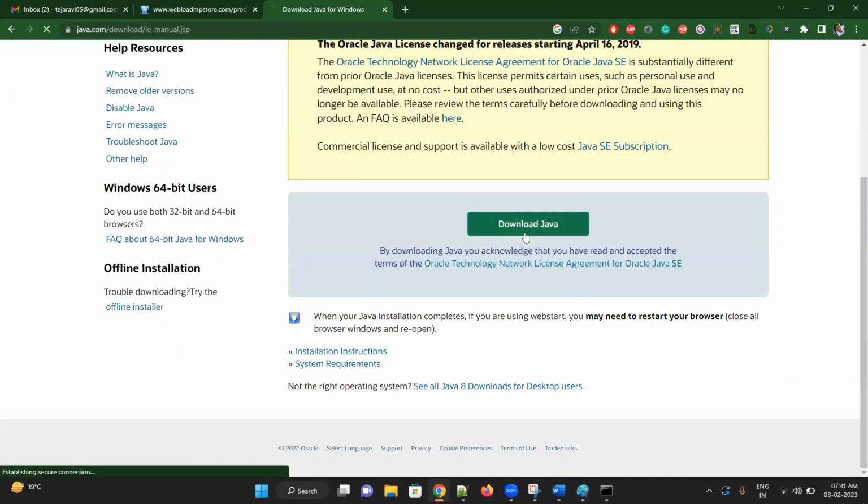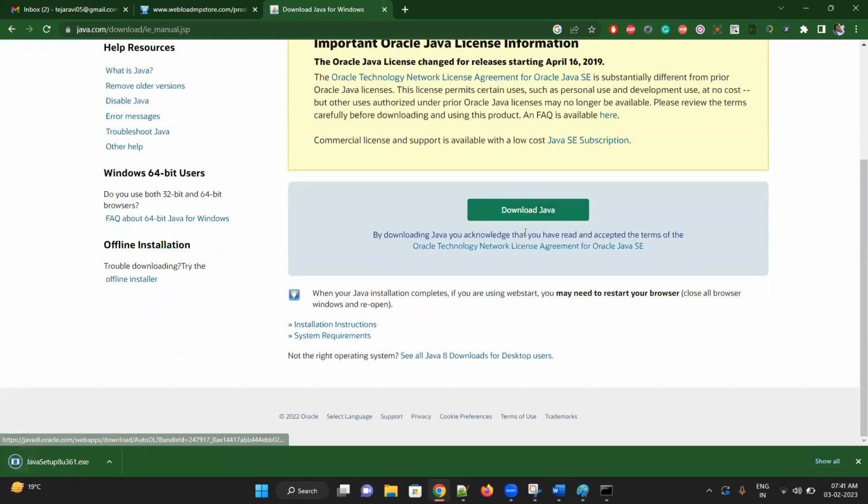Just click on download Java. The setup is there. This is Java 8 version. Now the market is mostly on 11, 16 and 17. That's okay. For us, we'll start with 8 only. Most of the people are still doing Java 8. So once you click on it, it will install Java.